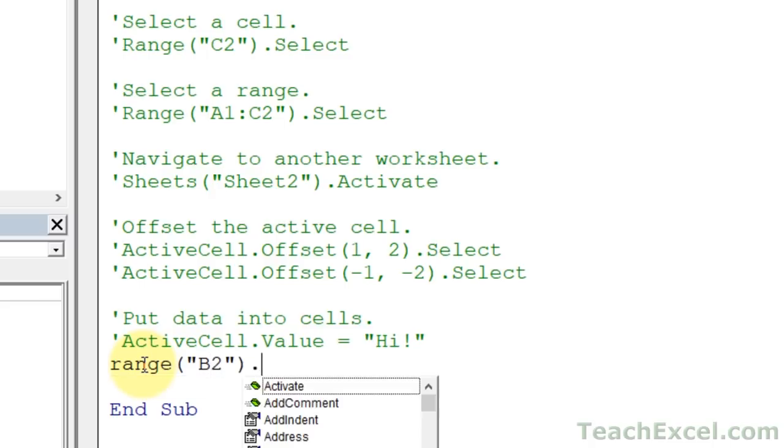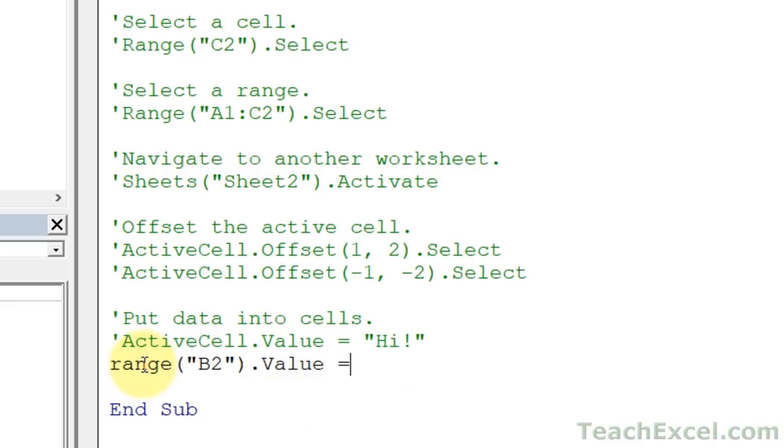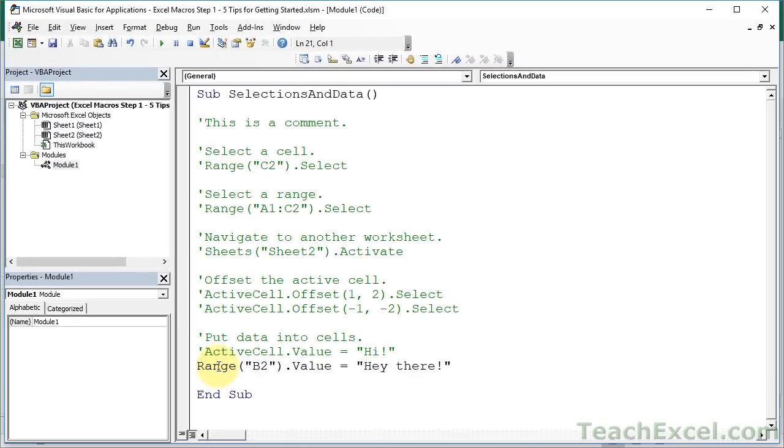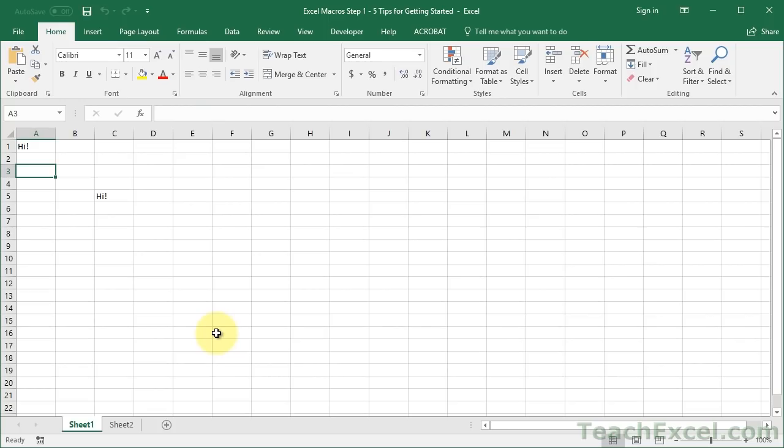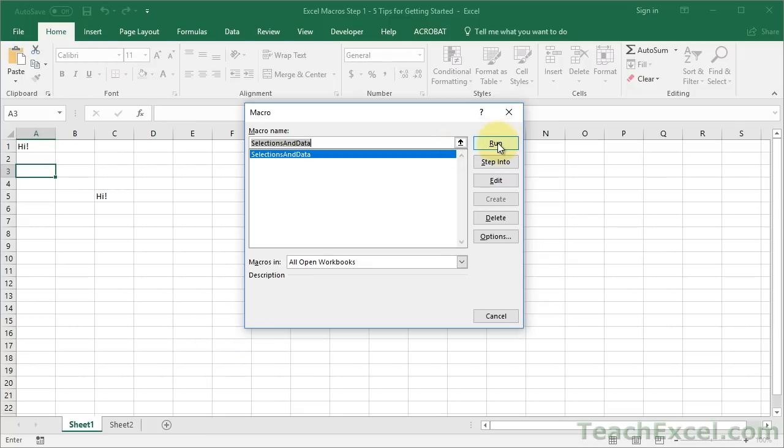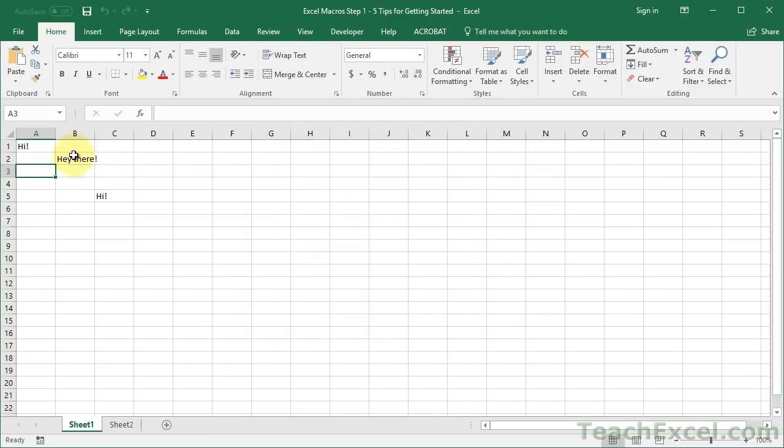What do we want to do? We want to change the value. What do we want to change it to? Let's change it to hey there. So once again, we use range, B2, value, hey there. Alt F11, F8, run, and now we've got text in cell B2.